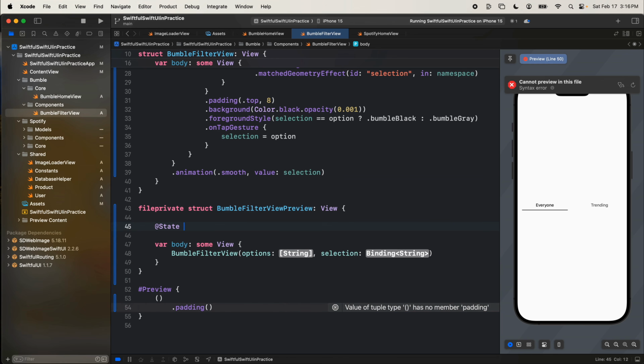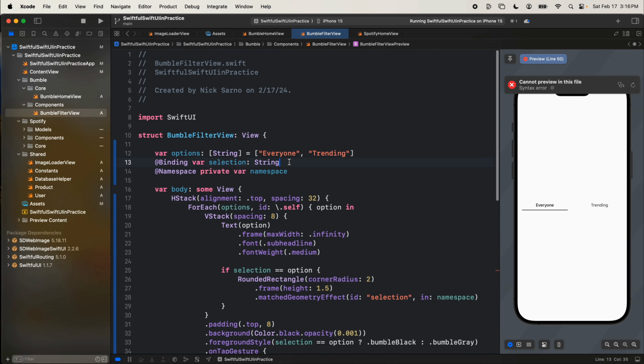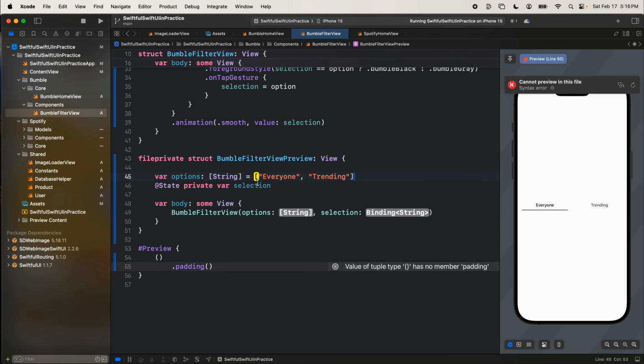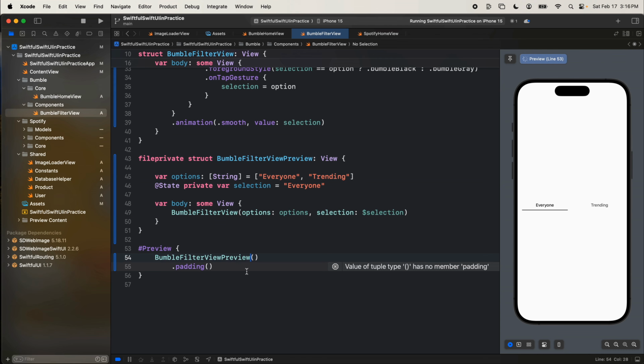So here we're going to say add state private var selection. And let's just copy this, paste it here. And then the selection is just going to be equal to everyone for now. Pass that in. This will be binding, and this will be the options. So down here, I'm just going to put the filter preview on the screen.